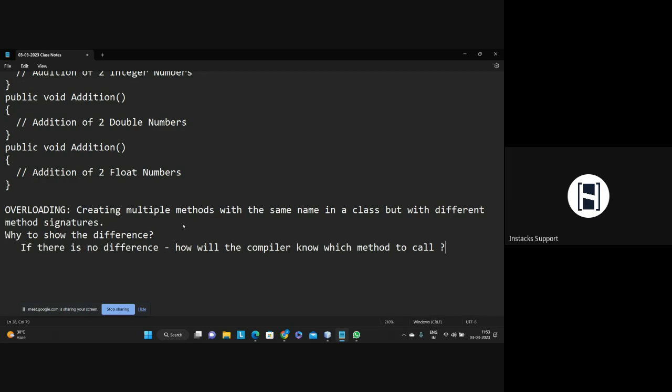So please understand what I'm trying to say. A class is going to have multiple functions with the same name, but I have to show the difference at some point. That difference is shown in something called the method signature. Why show this difference? Because if I don't, the compiler will not know which function I am calling, because every function is going to look the same. What code should get executed? My compiler will not understand that. That is why showing the difference is very, very important.